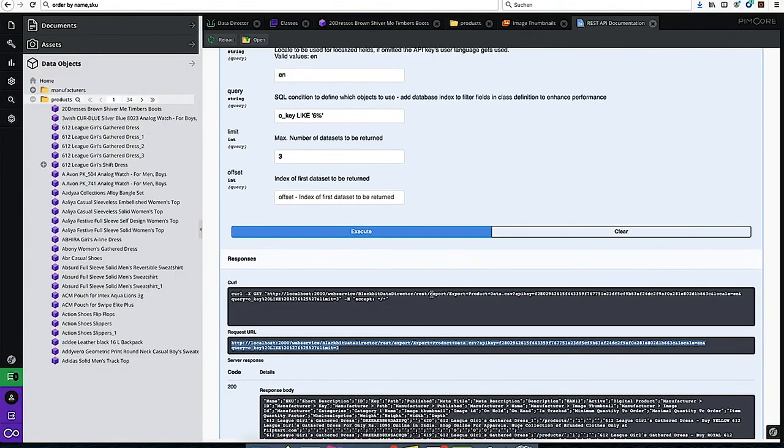If we want to export some objects and skip the first X elements, then we can specify offset. For example, when we set offset 1, and when you look at the URL, all those parameters just get appended here.